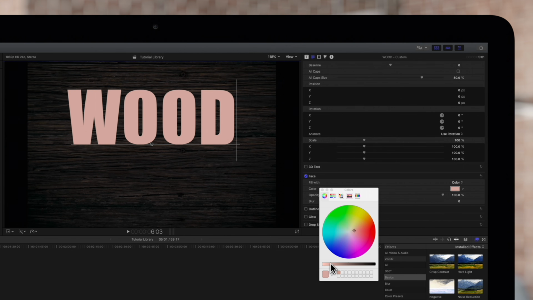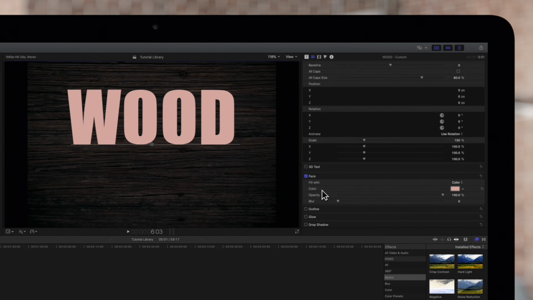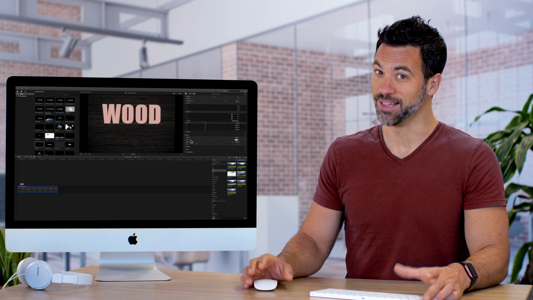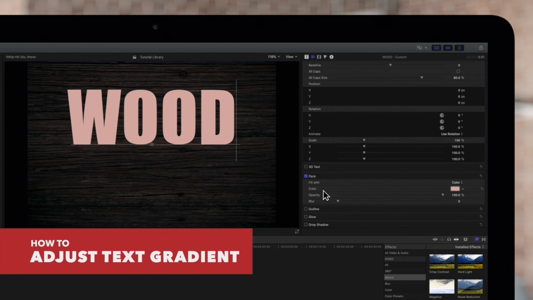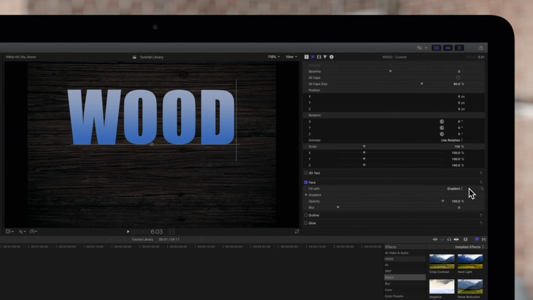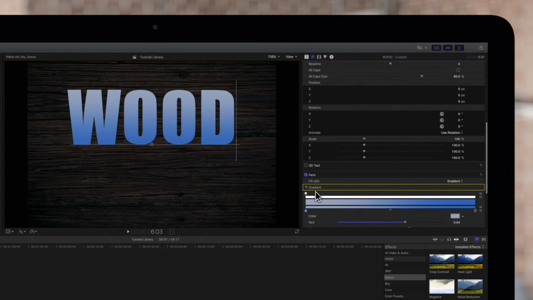That looks great, so we'll click on this X to close out the window. And that's how easy it is to change the color. Easy peasy lemon squeezy. Next, click on this drop-down, and we'll show you how the gradient controls work for text. Click on this triangle to expand the gradient controls.